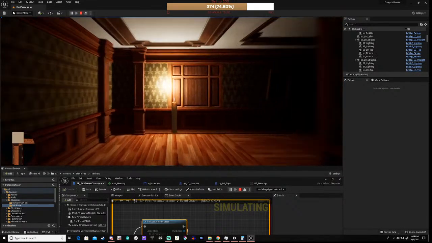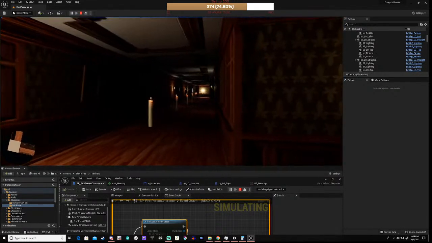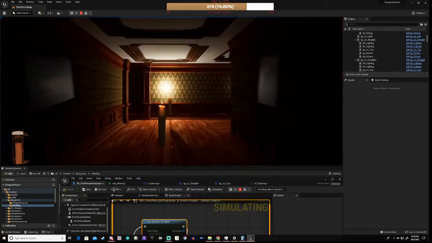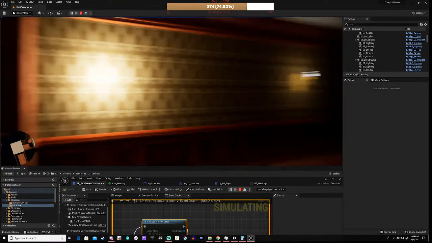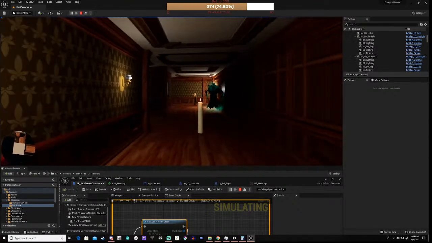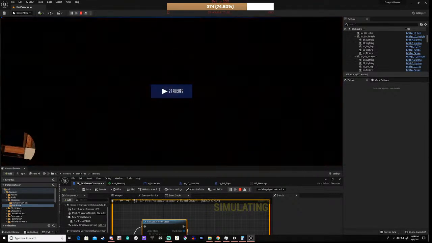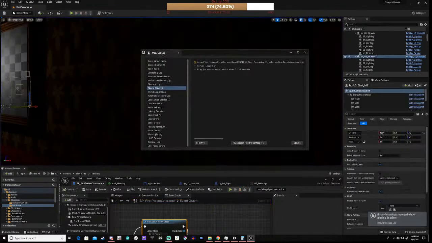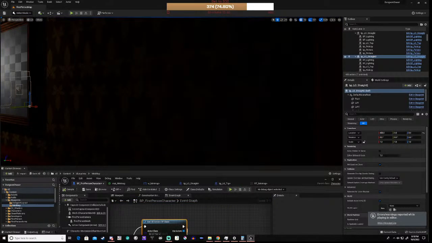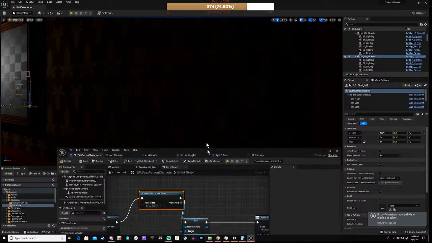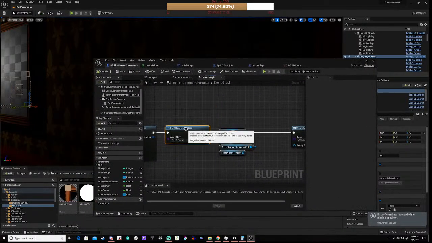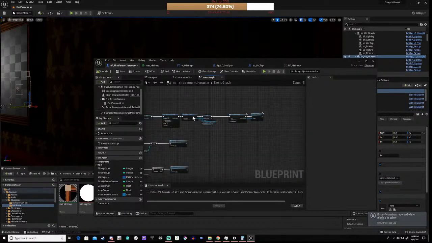Right. Now, we can't really see our candles at the moment. Right? But that's okay, because we've got two ways that we're going to handle this.